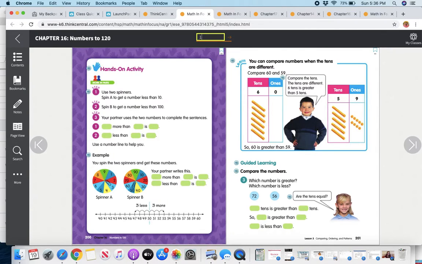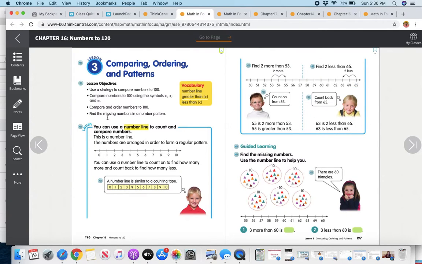Whoops, not 196. Okay, so starting here on lesson 3, we're going to do comparing, ordering, and patterns. So patterns are really tricky. Be really careful with those. Take your time. So you are going to read through these pages. Obviously, you can't type, but each time you see a green box like this, like at the bottom of page 197, you are going to say what the answer would be. So 3 more than 60 is blank. So you start at 60 and count up 3. 1, 2, 3, 63. So 3 more than 60 is 63.